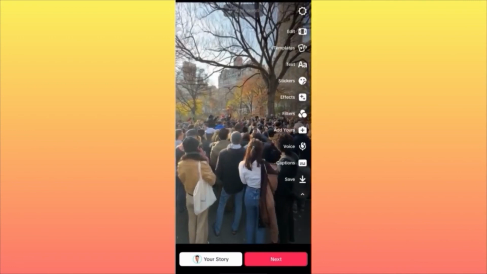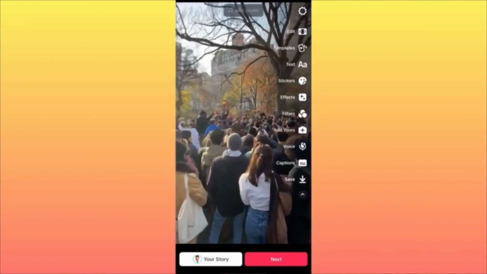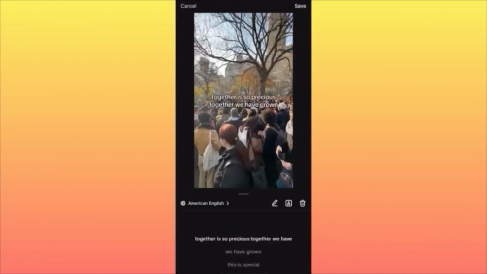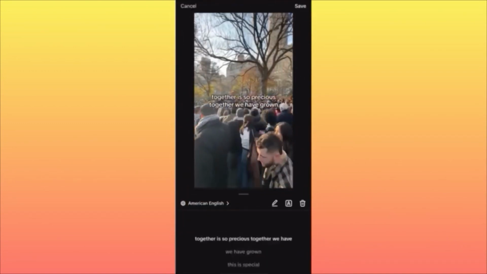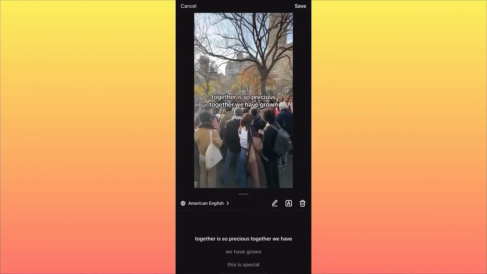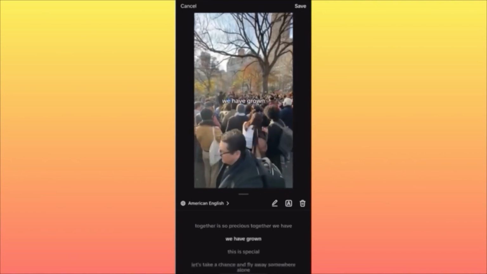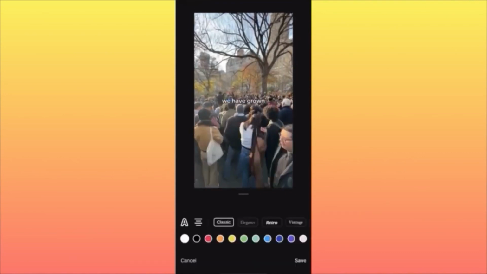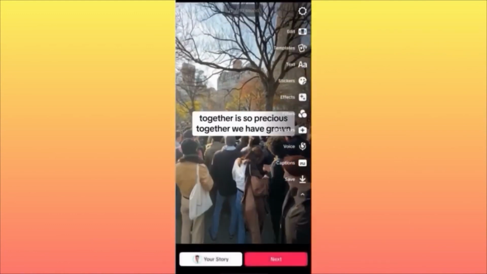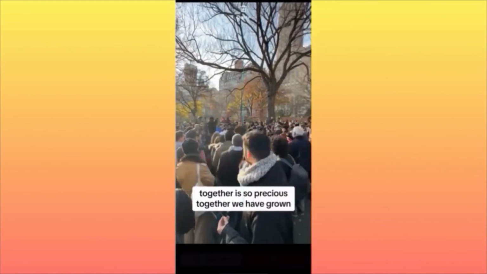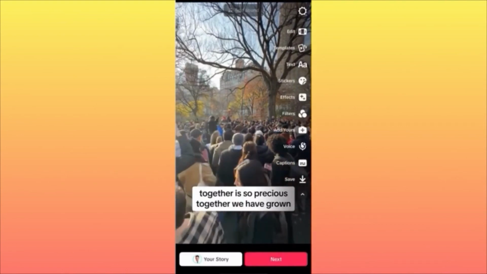Let's start with the captions, especially if you have a video in which you want to serve a message to the people so people will be able to read and understand you much better. In our case, we do have people singing in the park, so I am going to keep the subtitles, the captions, and I'm going to edit them. I'm going to make them pop up by putting a background with white color. Then you can hold the captions with your finger and slide them to the lower end of the screen so you will have a better positioning.